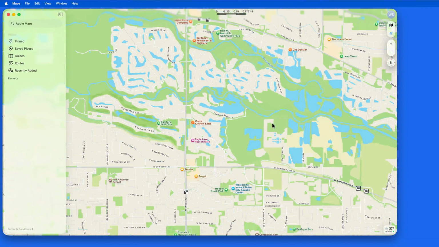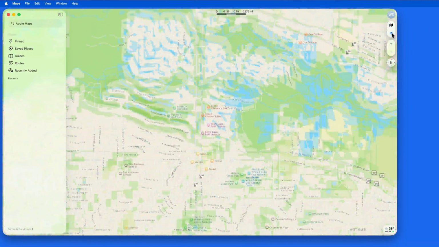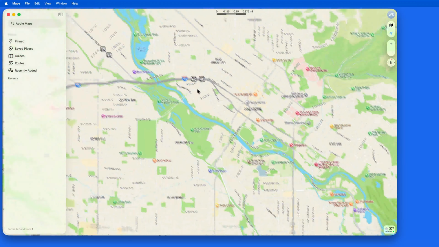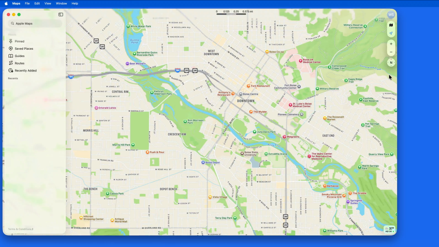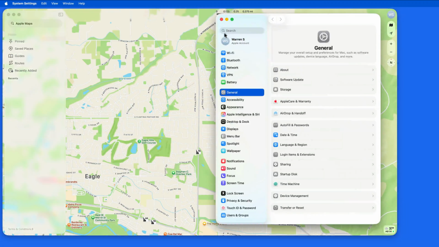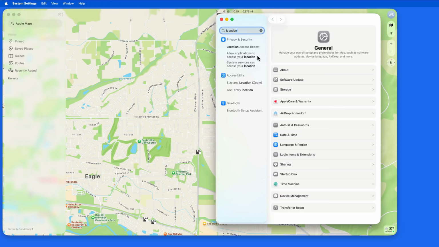We can always recenter the map to our current location with a click on this location arrow on the right side of the window. The shortcut Command-L will do the same. This will only work if we have location services activated for maps in the privacy settings.